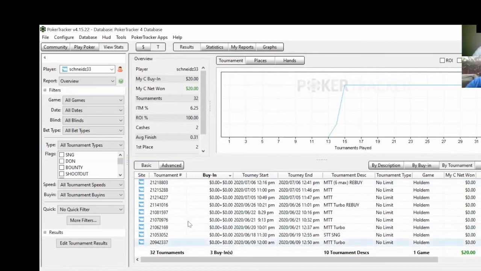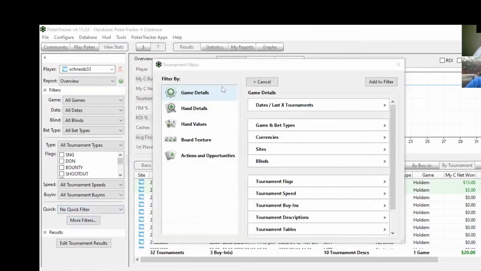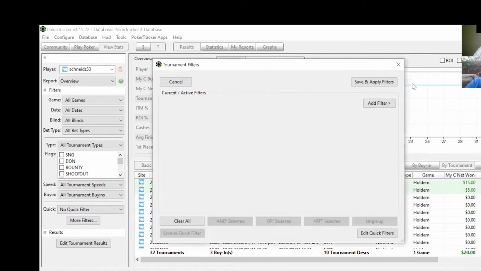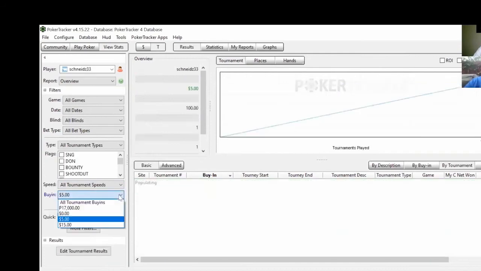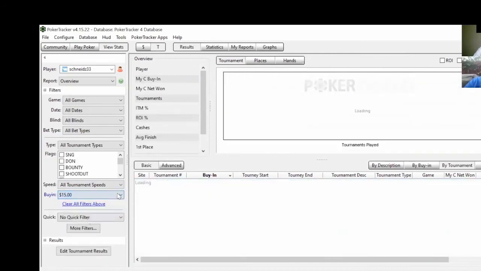I played a lot of them. Okay, so then on the left, one of the filters you could set would be all tournament buy-ins. So actually X out of that for 1 sec. Okay. And then just above that, on the left, there's a buy-in. There you go. All tournament buy-ins. So open that little menu up and then click the 5 and 15 ones. Click 5 and then see if it'll let you also click 15, or it'll only do one or the other.